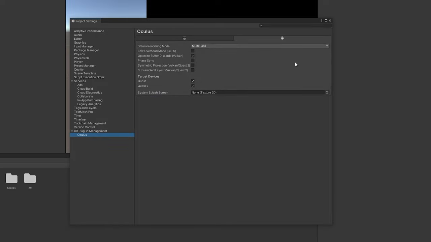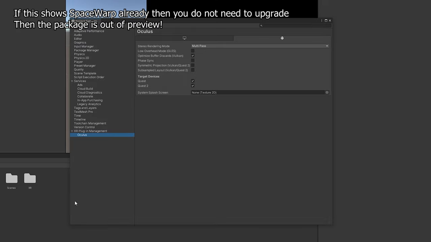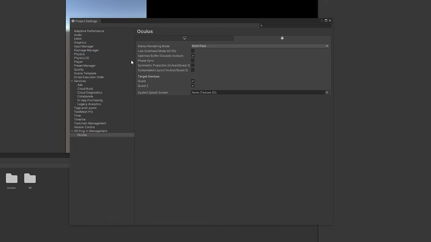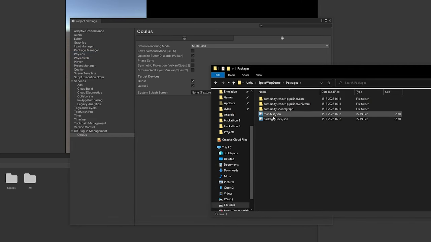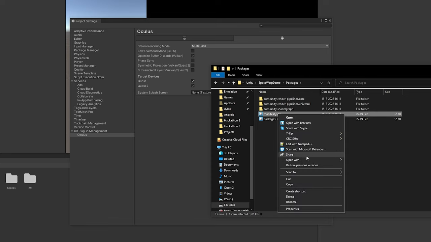Once installed, you can see the Oculus package right here, and you see there is no SpaceWarp support yet. This is because this is limited to the latest preview version. So again, go back to the folder of the packages. Click here, show Explorer, go to packages and open the manifest.json file in whatever you want. To show this, I'm going to open this in Visual Studio because that's what we're all used to.